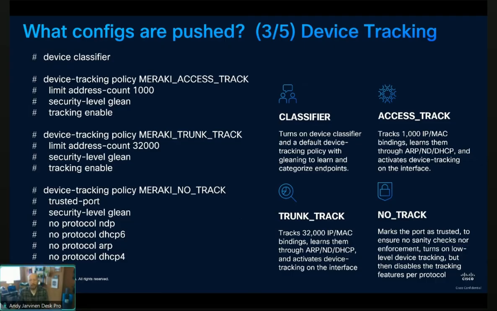So these device tracking policies are actually applied on the interface. So we'd be in an interface and we would say IP device tracking attached policy, Meraki access track. But there is a caveat that an interface can only have a single IP device tracking policy configured on it. So some of us may be managing Catalyst Center as well. If you run this onboarding on a Catalyst Center managed switch, the Catalyst device tracking may be overwritten by the Meraki device tracking, which means we'll lose that visibility in Catalyst Center. Just something to be aware of.